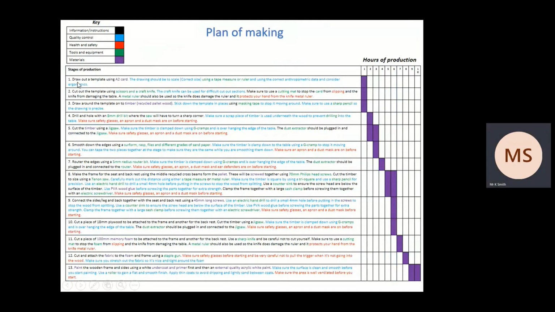You can see here for the first one, for example, draw out a template using A2 card. The drawing should be to scale, a correct size using a tape measure and a ruler, and use the correct anthropometric data and consider the ergonomics. There's not necessarily any health and safety for that one, so you'll see there's no red sections, but there is purple. Materials is A2 card. Quality control, the drawing should be to scale. Equipment there, tape measure and ruler.